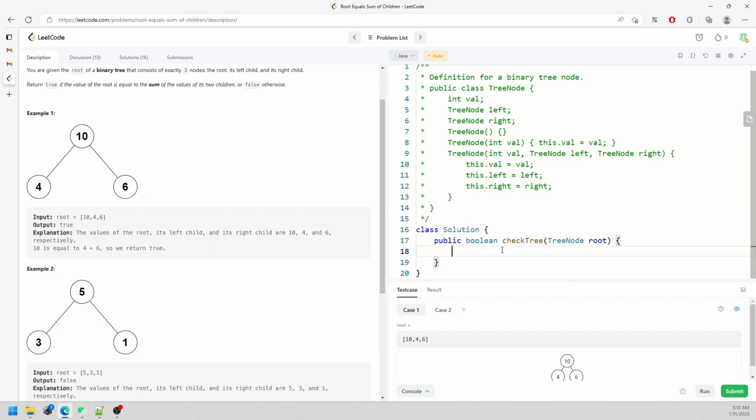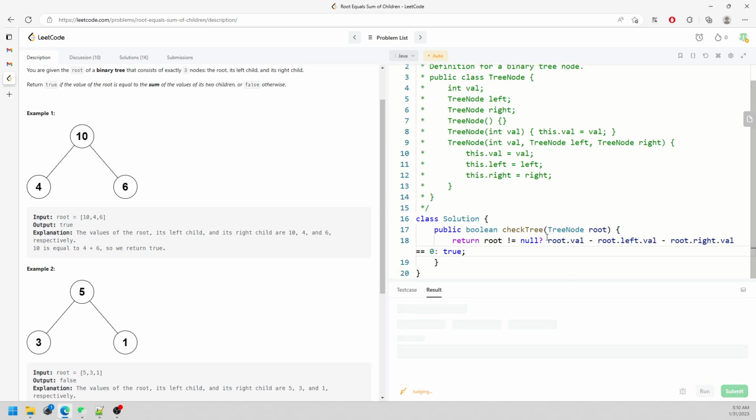So I'm going to say if root is not equal to null, I'm going to just return... maybe this is easier. So return root is not equal to null. So if this is true, then you can check if root.val minus root.left.val minus root.right.val is actually equal to 0, right? And then if root is already equal to null, then you can just say return true, right? And let me see if I have any error, and then submit.